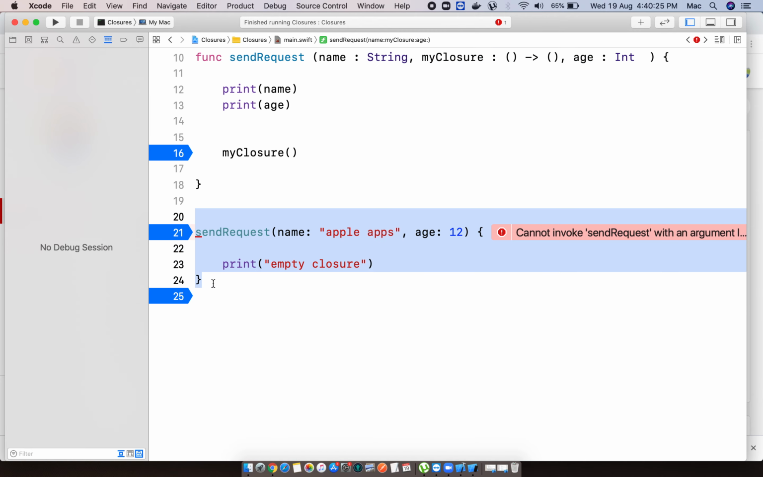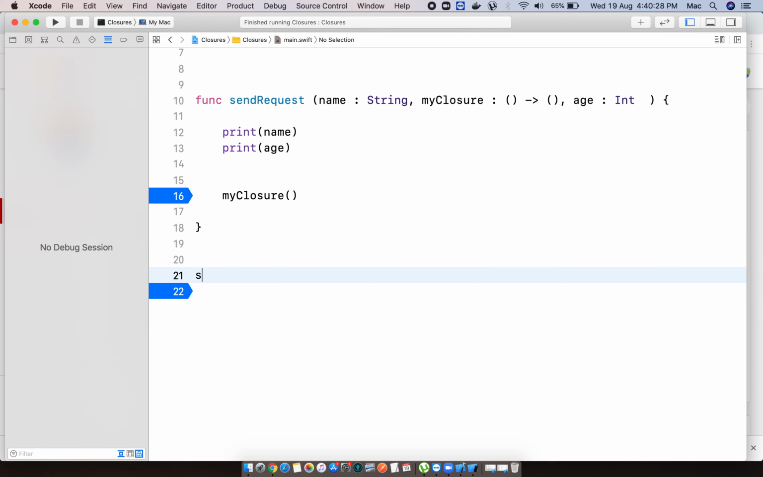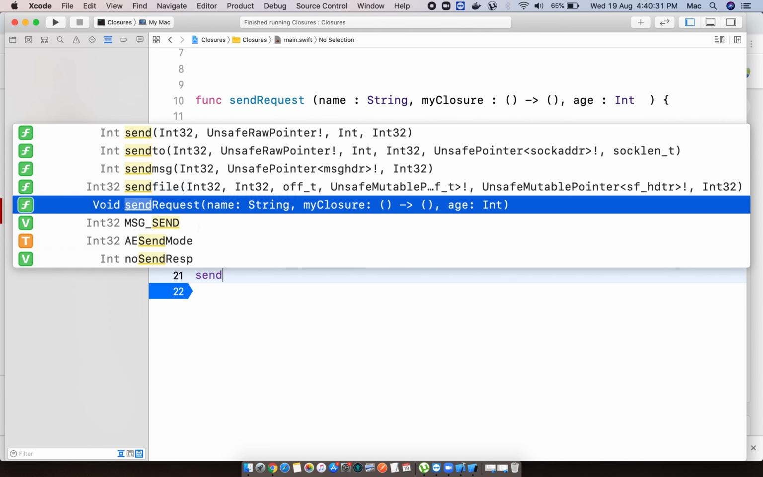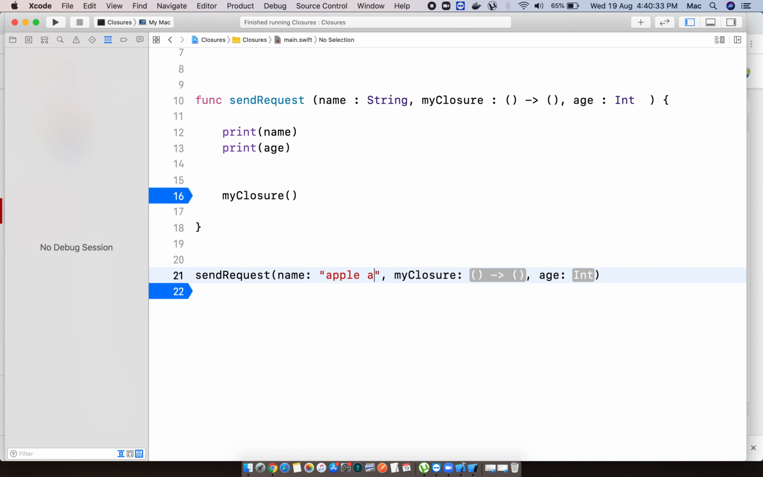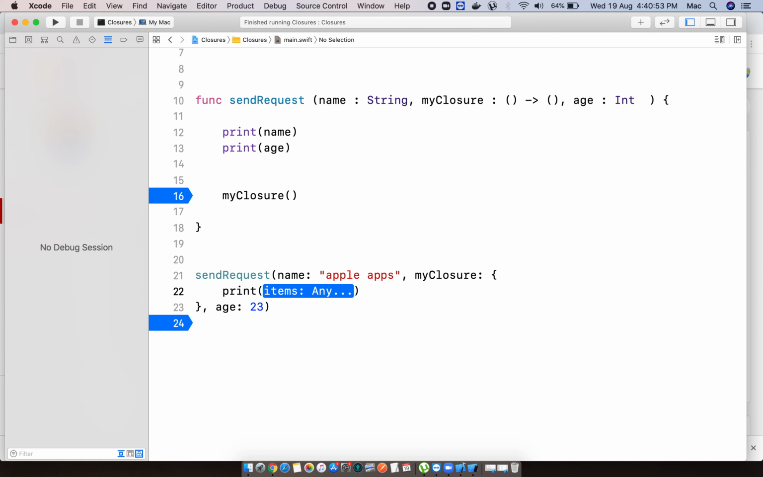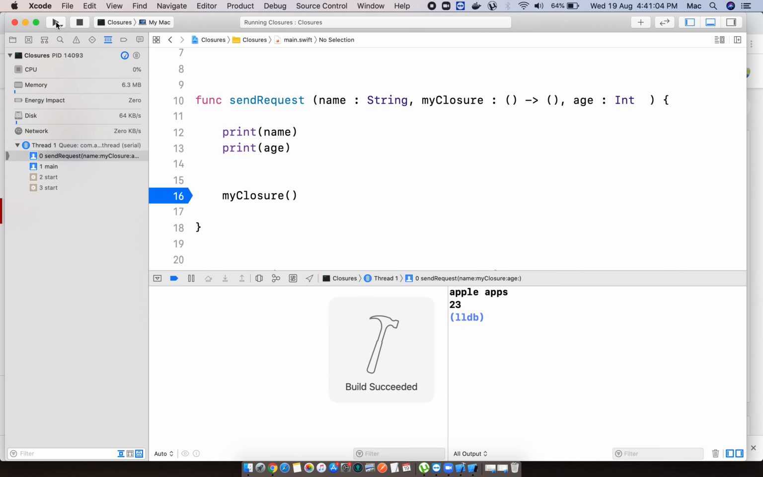Now again I call this function, send request. The first is Apple Apps. I am passing the age also, age 23. Now I am passing the closure data. Just keep the cursor here and press enter. This is the closure I am passing here, an empty closure. You can write anything inside this block and it will be executed. I am writing just a print statement, empty closure. Everything is fine, but this is not a trailing closure.